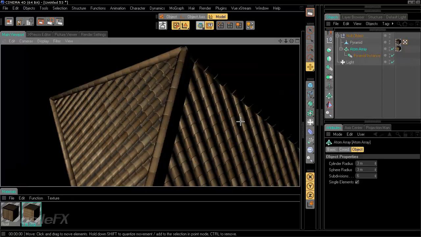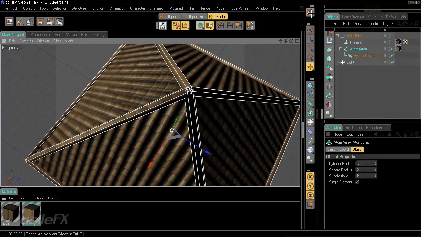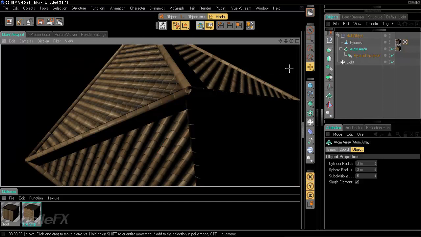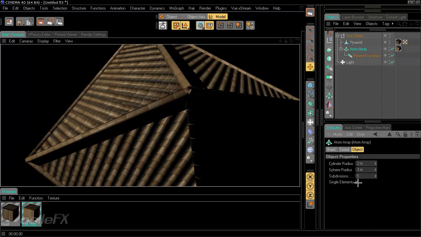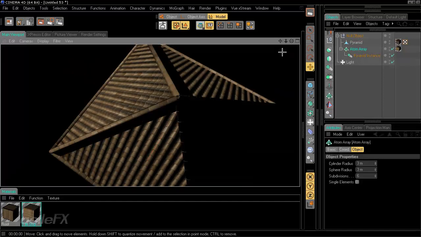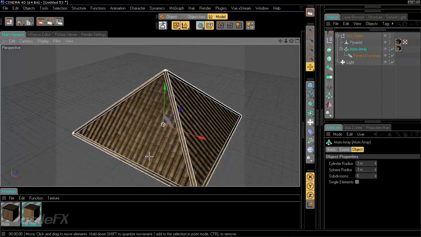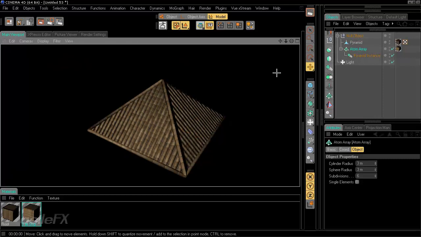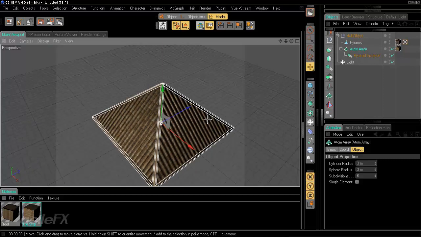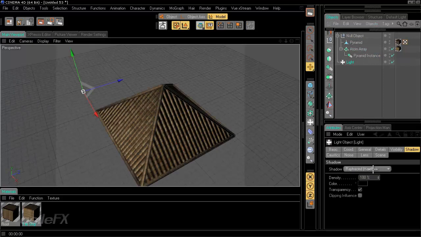We could also do single elements. And that will create individual objects. Maybe I'll go ahead and take this light, switch it over to a soft shadow map.